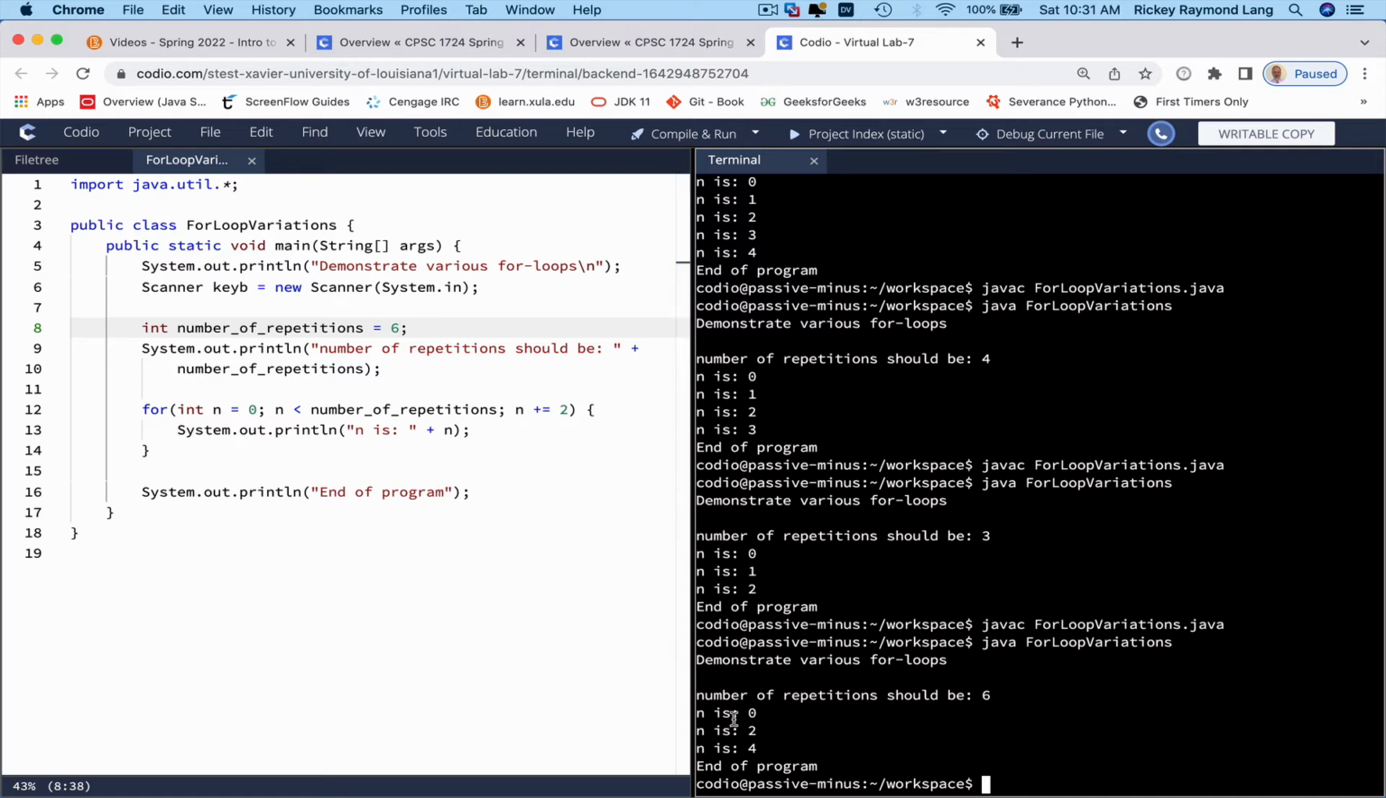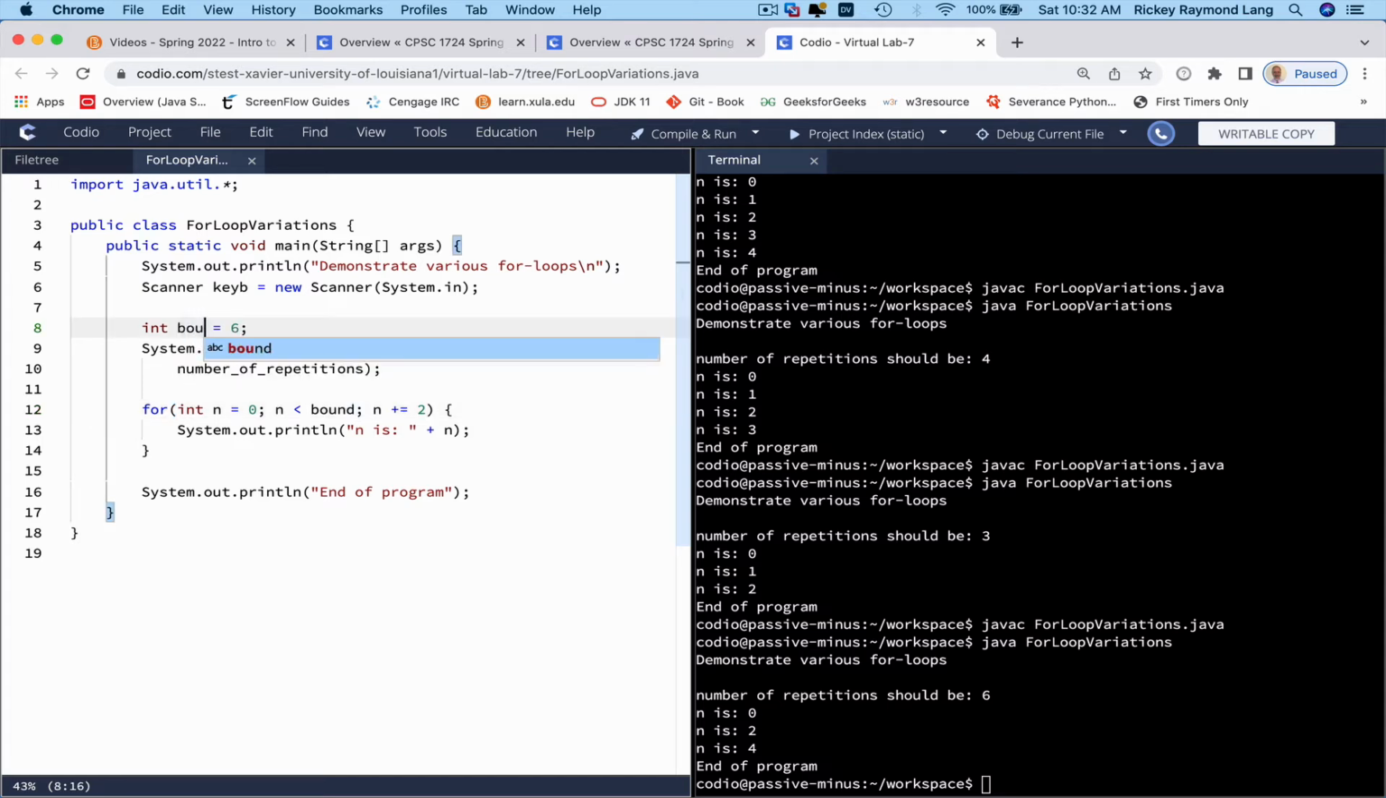But n is going up by 2. But this is really not a good name for this anymore. So I'm going to rename this variable and call it bound. It's a little misleading now to say that that's the number of repetitions, because it's not going to come out like that if the update is not by 1. It's only going to work like that if the update is 1. All right, so let's see if I set this a little higher now.